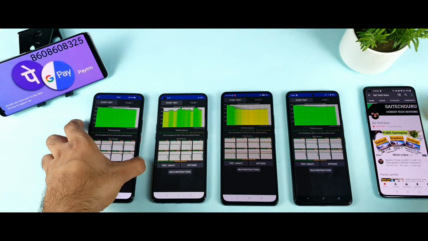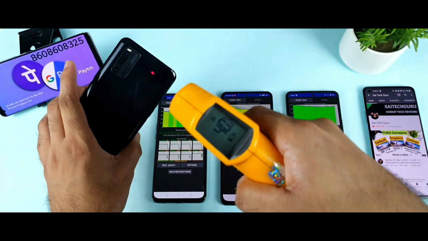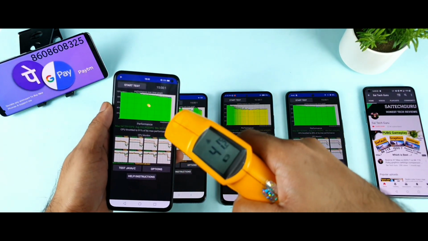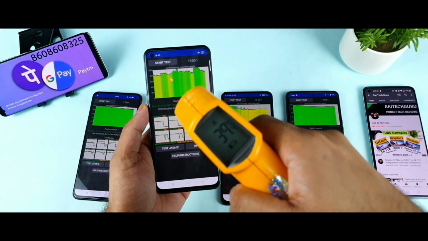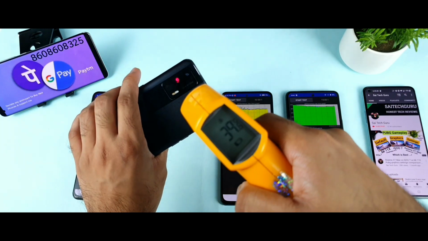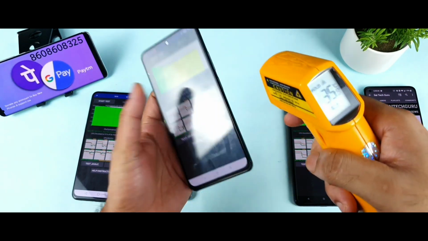Now it's time to check the temperatures on the back side of the phone. 38.4, 39.4, 40.2 degrees is the highest. 40.2. Friends, we do know that 41.4 is the highest. And Realme X7 Max 37, 37, 38, 39, 40, 40, 40.4, and the back side 39. Not bad. The highest temperature is in the iQOO 3 at this point.